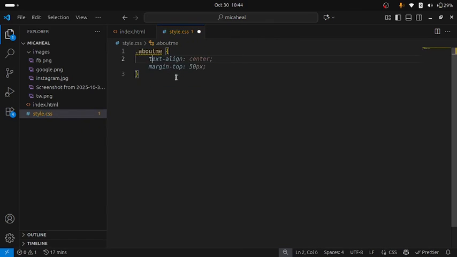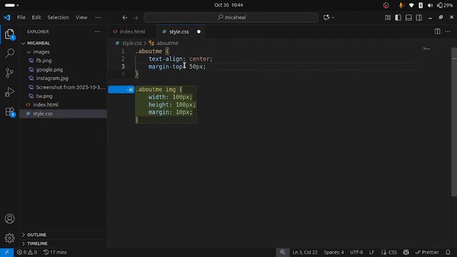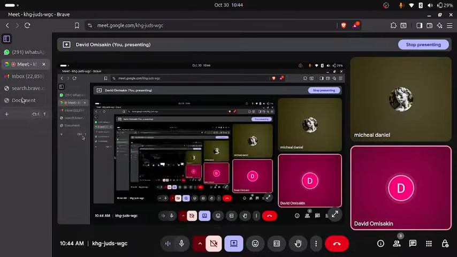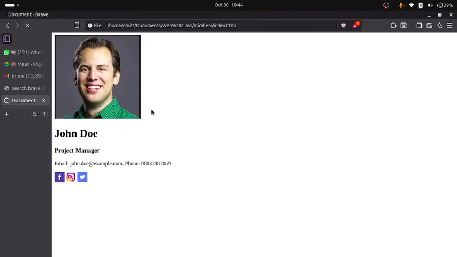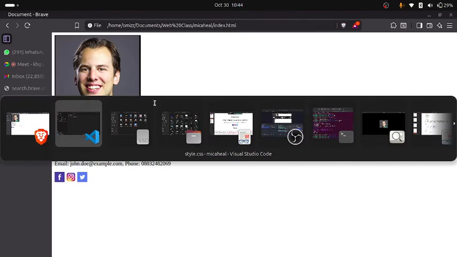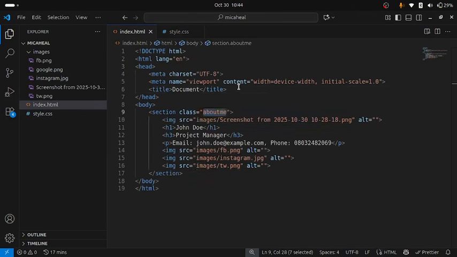Text align center, margin top, and all those things. But if I go to my browser now and refresh, can you see that nothing is happening? That's because I didn't link the style I wrote. So I have to come and link the style here.